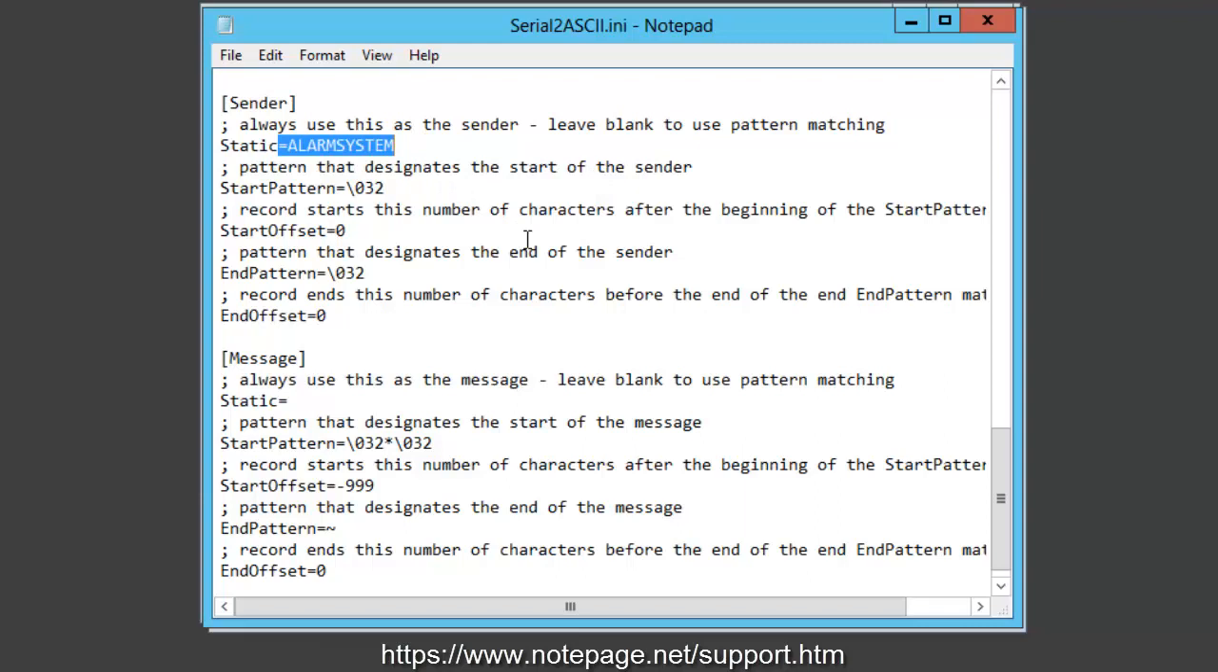If there is a value in the static field, the start and end patterns are not referenced, and the module simply uses the value specified. The final section is message.